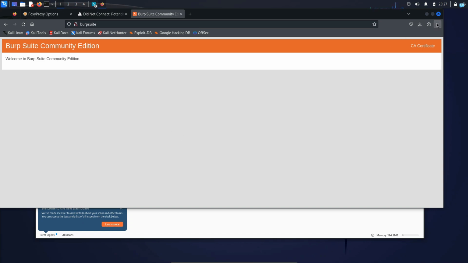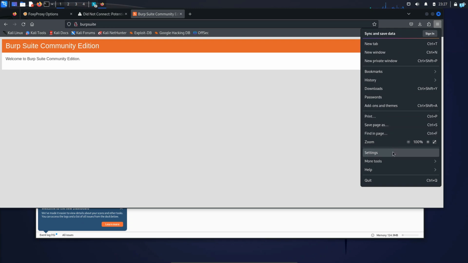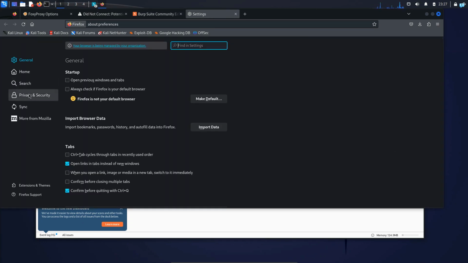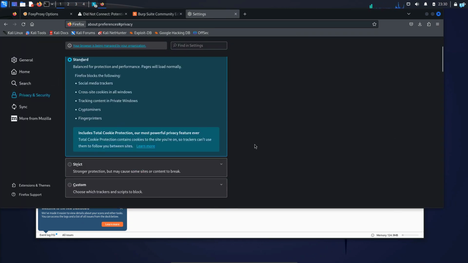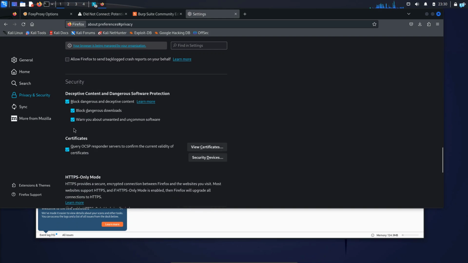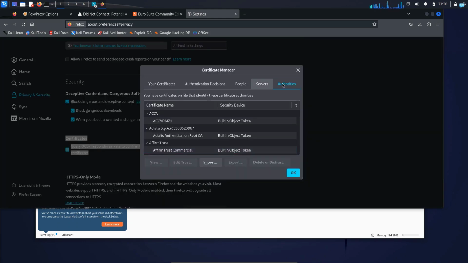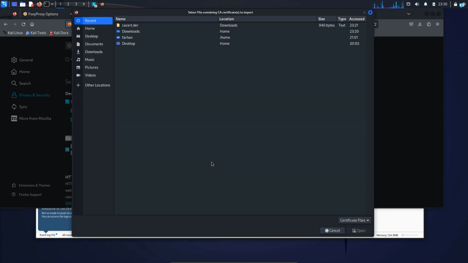So click on the three dotted icon here on the upper right corner to open the application menu, and then click on Settings. On the left tab, click on Privacy and Security and keep on scrolling until you see certificates. And when you see certificates, click on View Certificates. On the upper tab, select Authorities. Under Authorities, click on Import, and I know that my CA certificate got downloaded into the downloads directory.